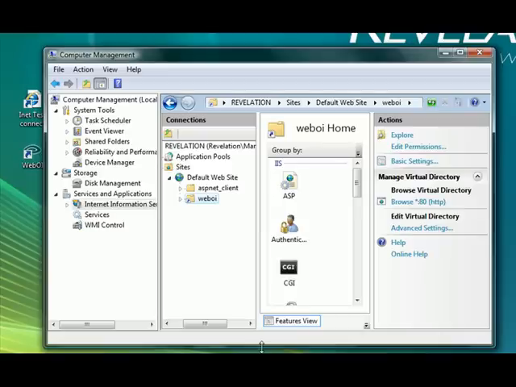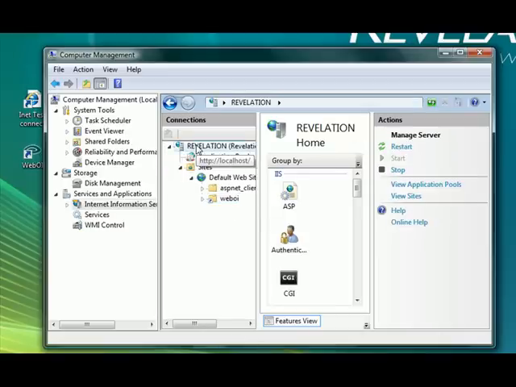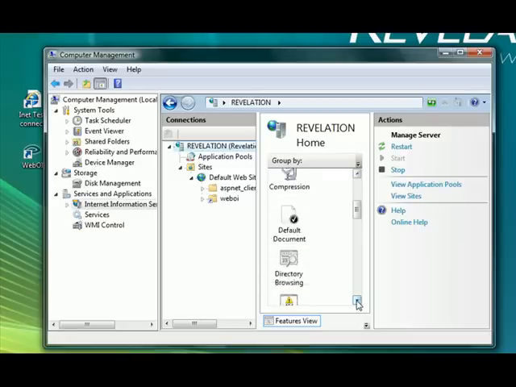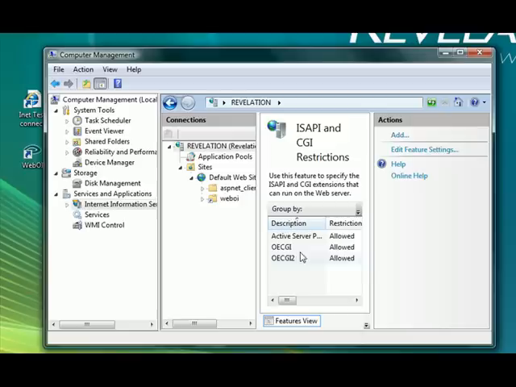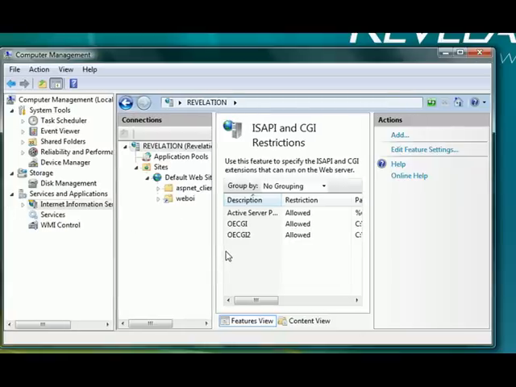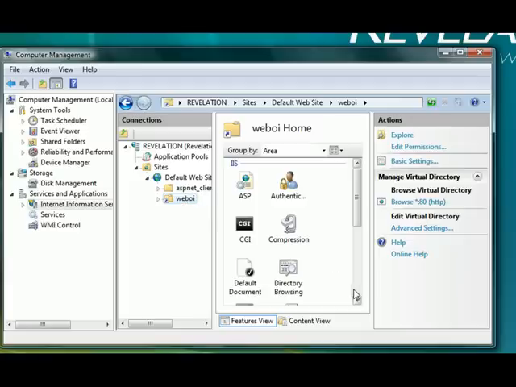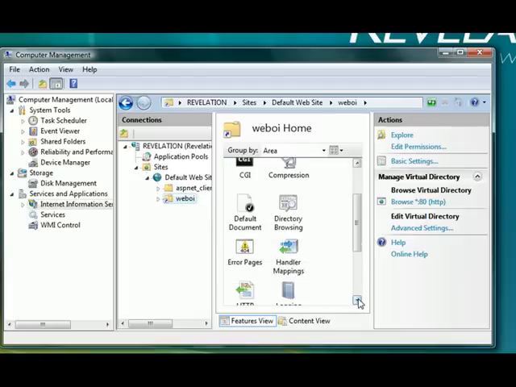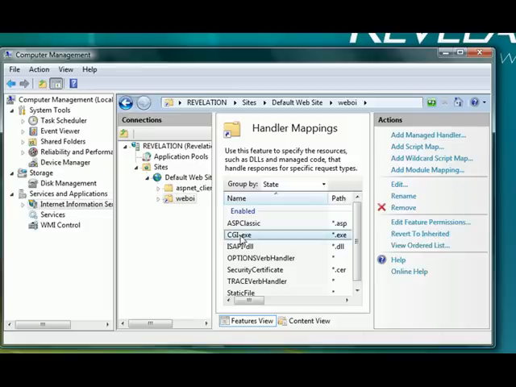We also need to set up ISAPI and CGI restrictions, which we can find in here. I just scroll down to ISAPI and CGI restrictions, and in here we need to set up OECGI, make sure that's allowed, and OECGI 2, and make sure that that is allowed. I'll just make this window a little bit wider so we can see a bit more. And lastly, we need to set up the handler mappings, which is shown here, to make sure that CGI.exe is set up in here.